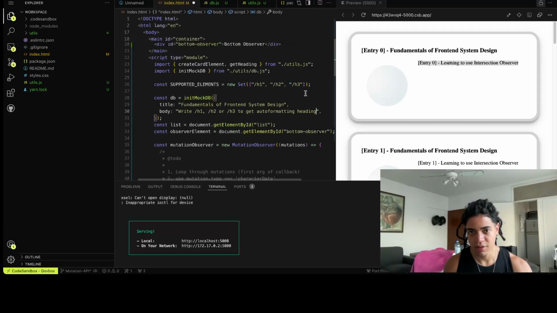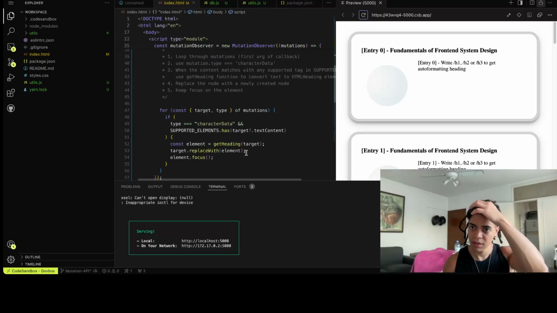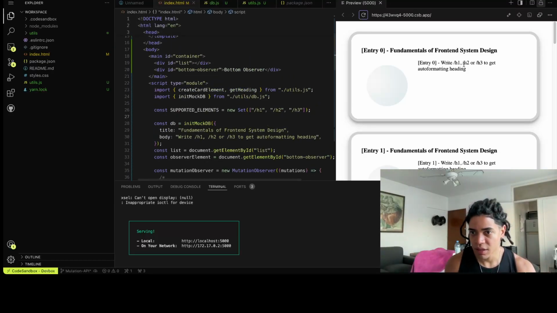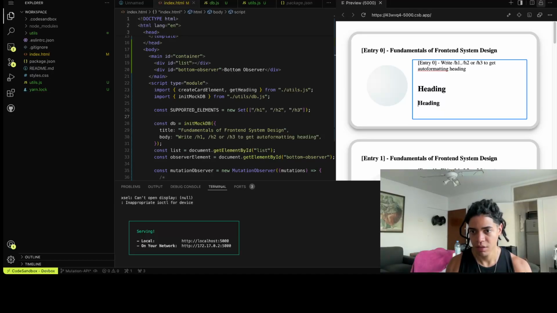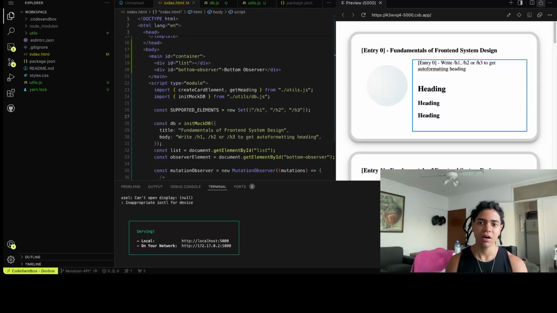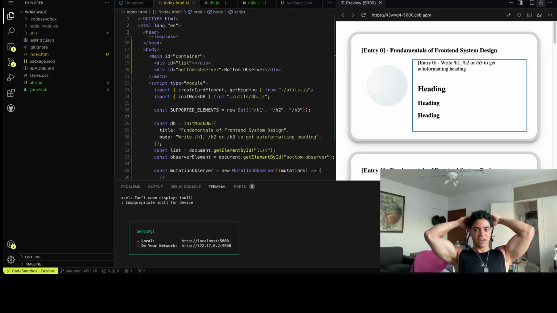So when we save this and then we run this, you say this one, body, entry 1, write H1, H2, or H3 to get auto formatting heading. So when you say this, you actually get that. H1, no, H3. So this is now how you can easily create this, right?